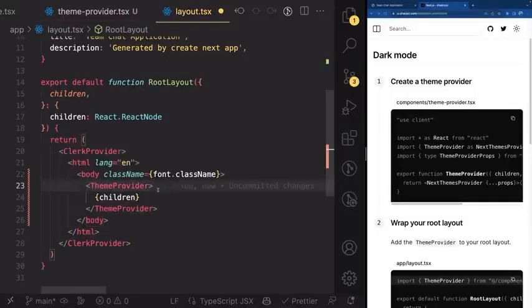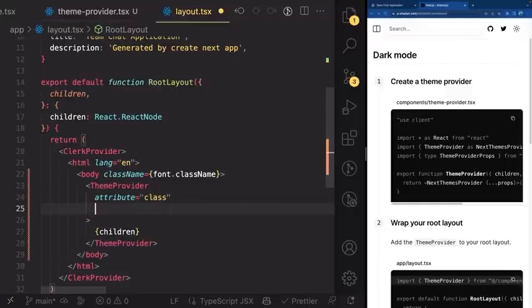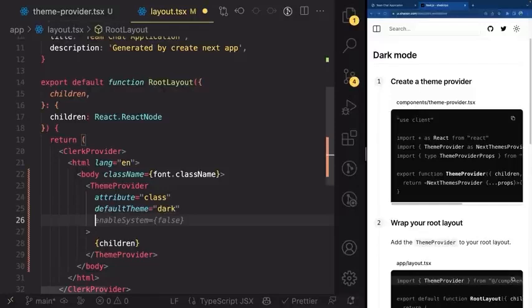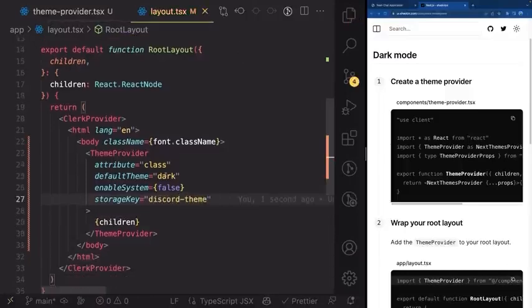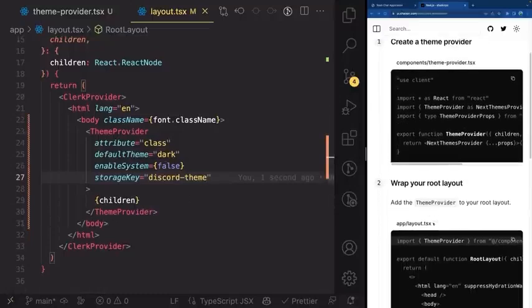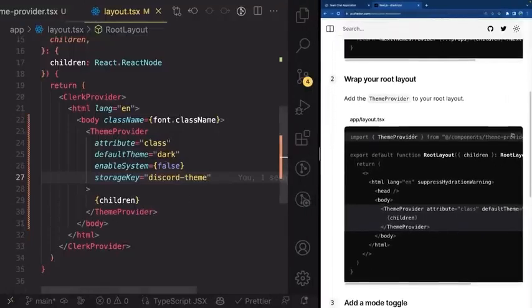Great. Now that we have that, let's give it an attribute of class. Let's give it a default theme of dark like this. And let's set enableSystem to be false. And let's give it a storage key of something unique like discord-theme, like that. Great. And now we have that. That was basically step 2 of this documentation that I have opened on the side right here.